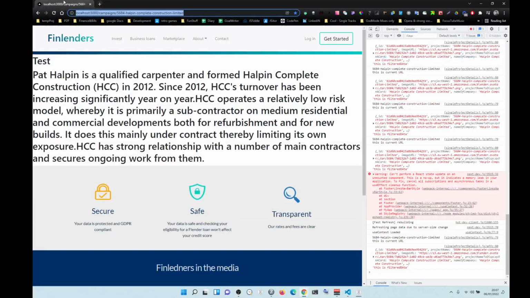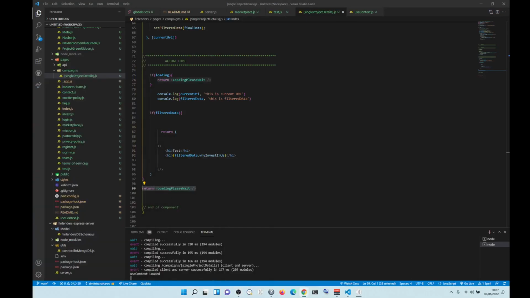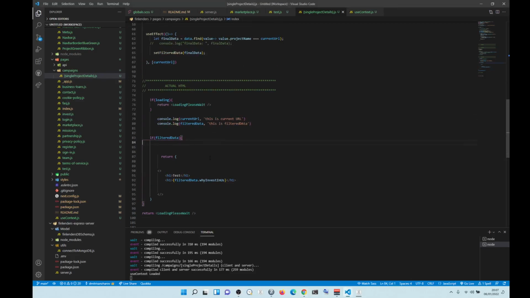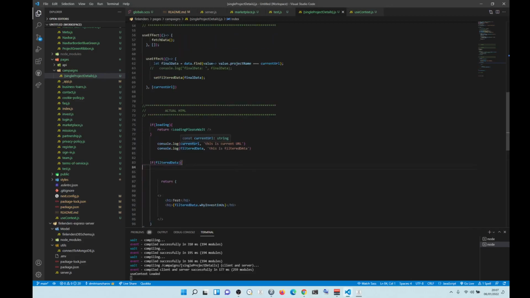Now, honestly, I'm actually thinking of just putting the request into the server and letting the server return filtered data. I think this will be a lot faster, right? Because what happens in here is there are different loading times between URL and data fetching, and that causes the problems.